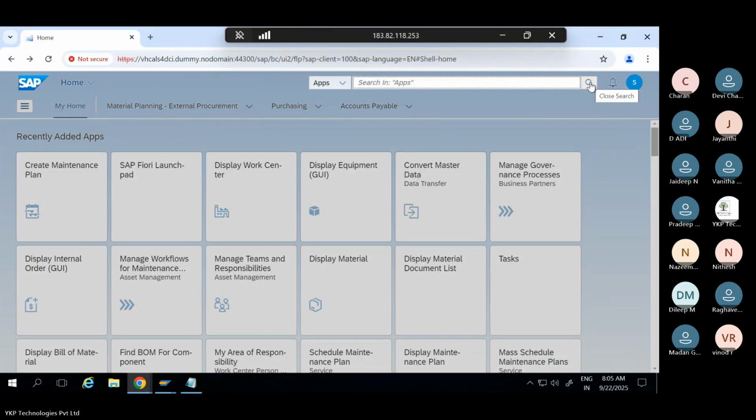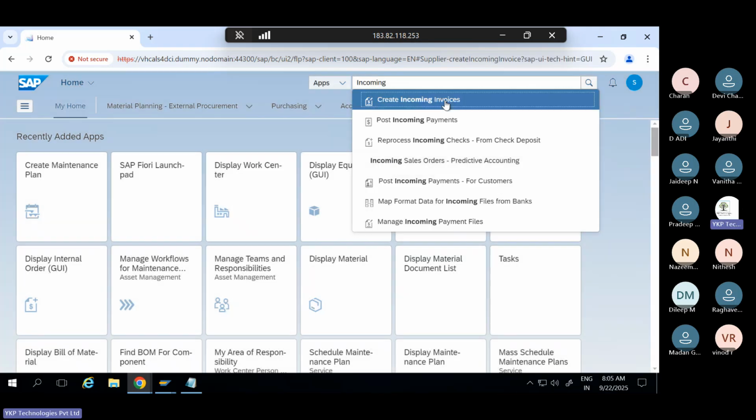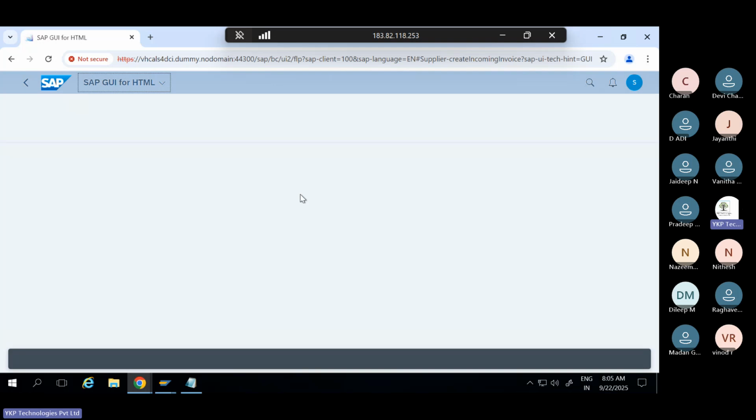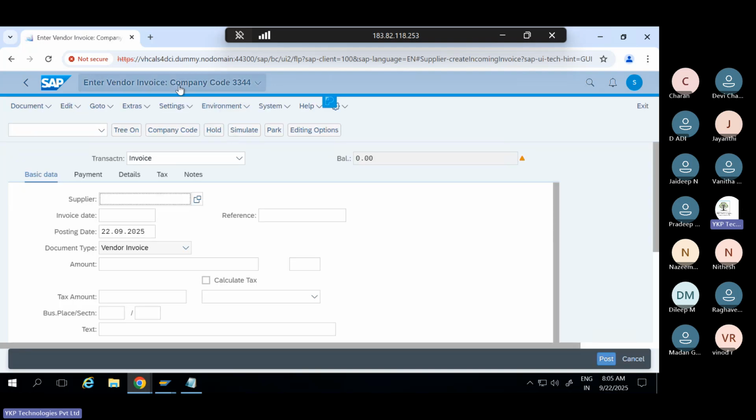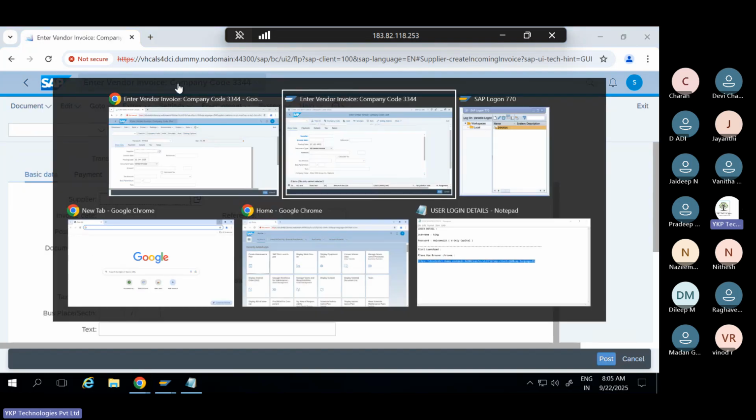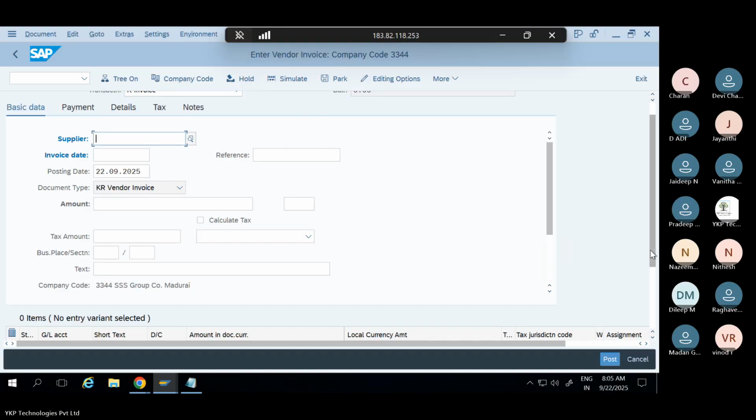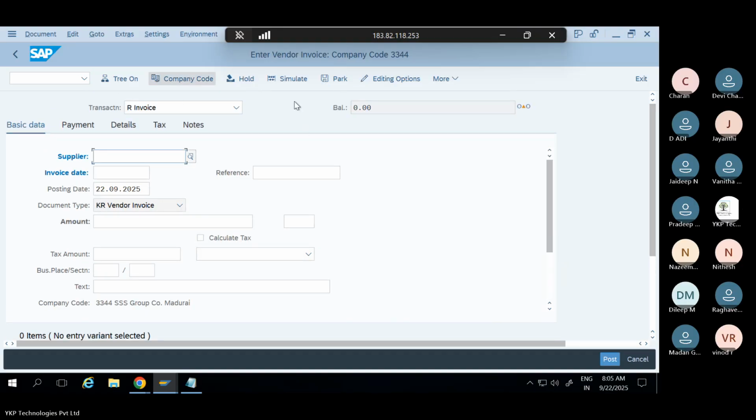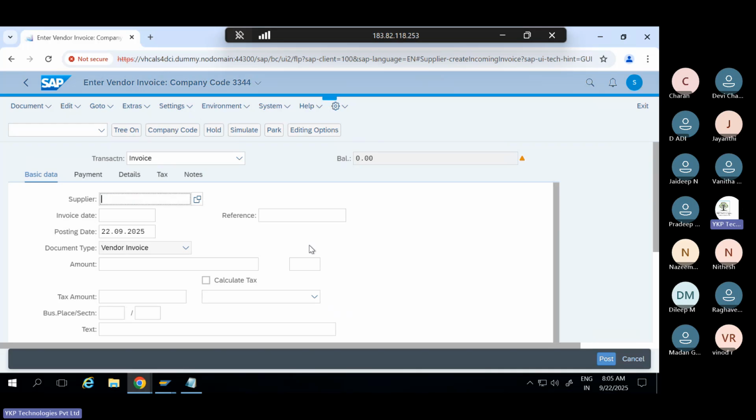Suppose this is supplier invoice FB60. The same vendor invoice we can post as a normal F-dash-Myro screen. Suppose incoming invoice, create incoming invoice. Create incoming invoice means this is also a vendor invoice. Now you can see it is similar to this one: vendor invoice, company code, whatever we are seeing here, and in the Fiori app also you can see the same.